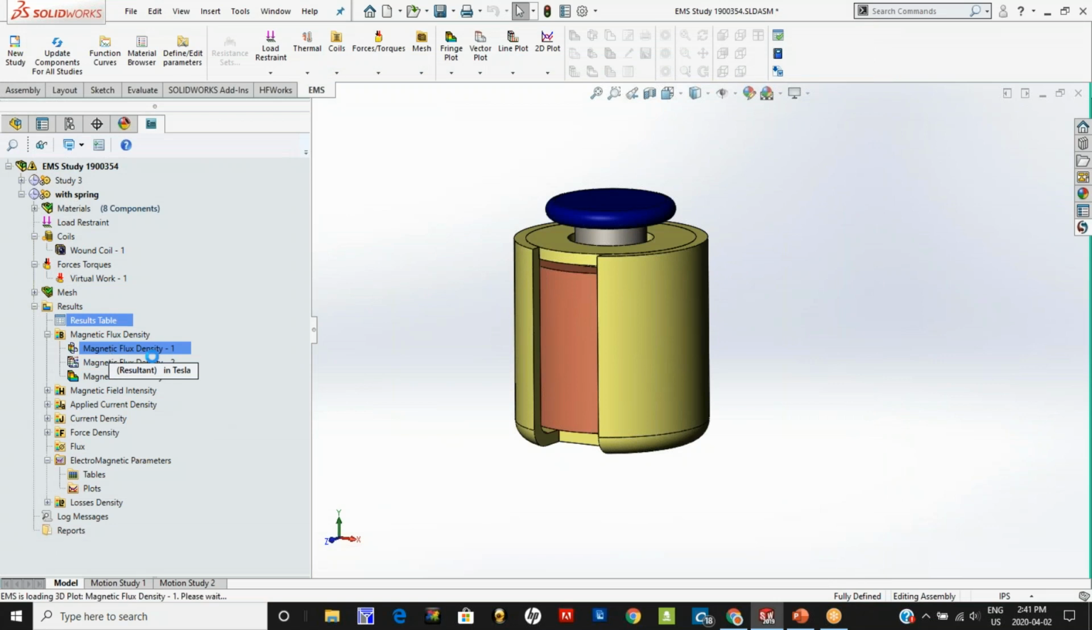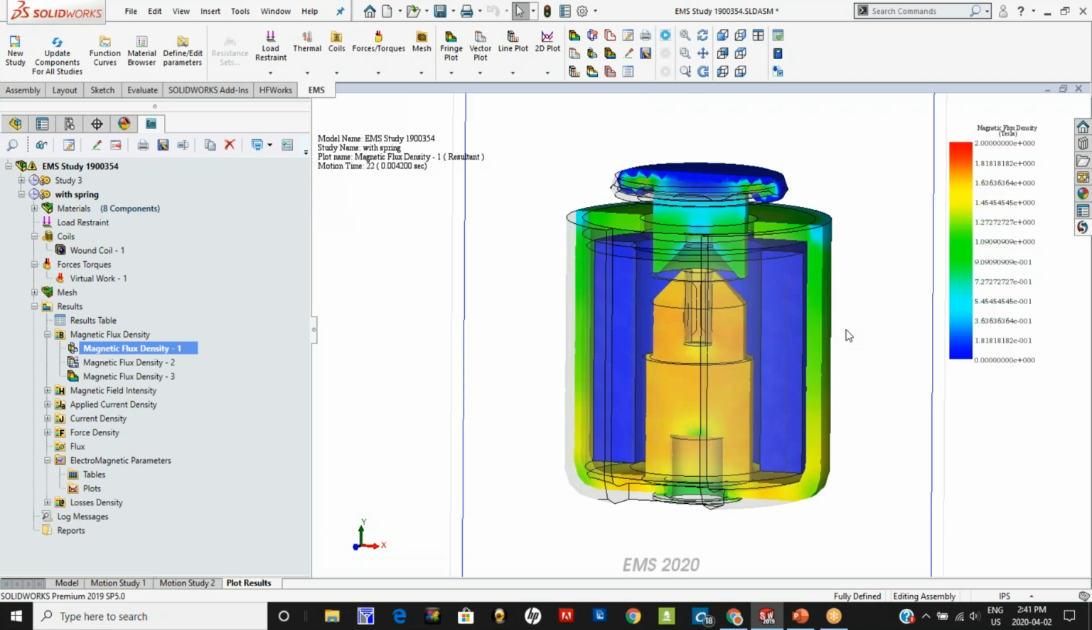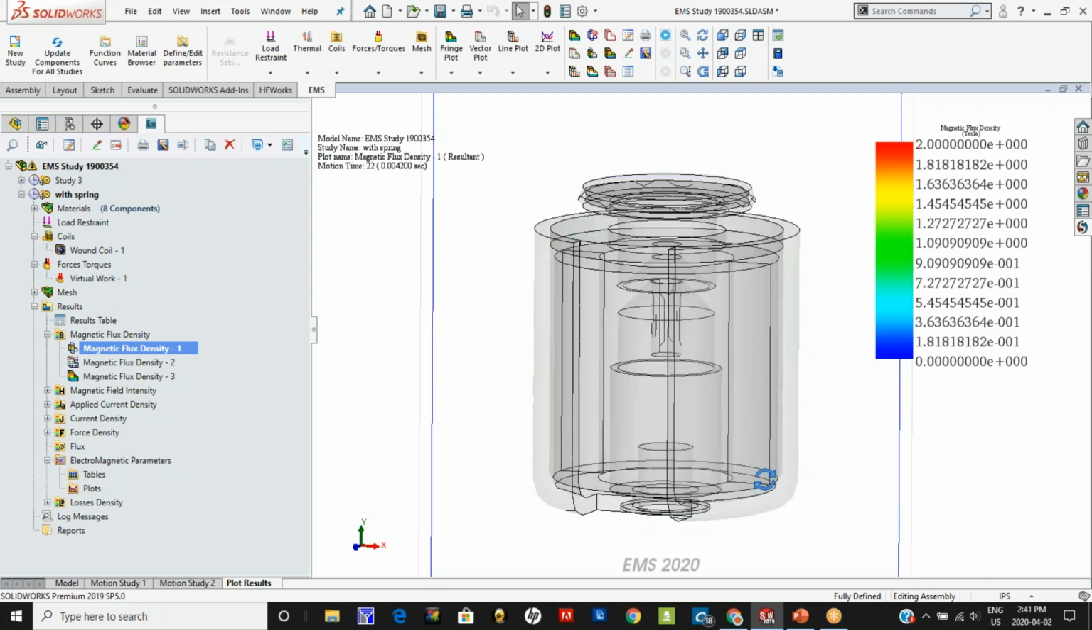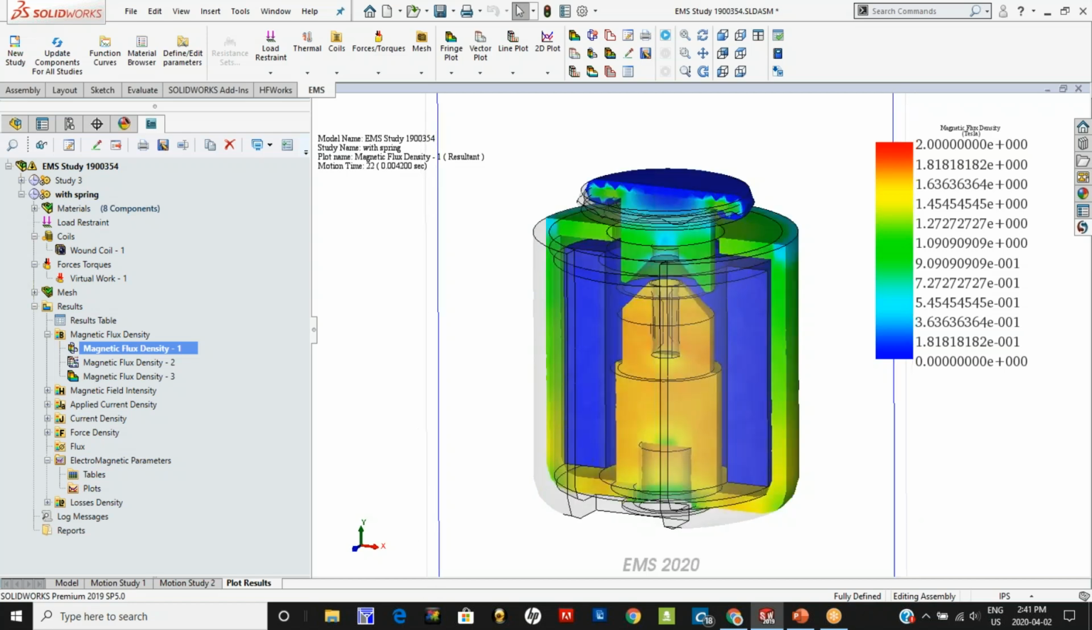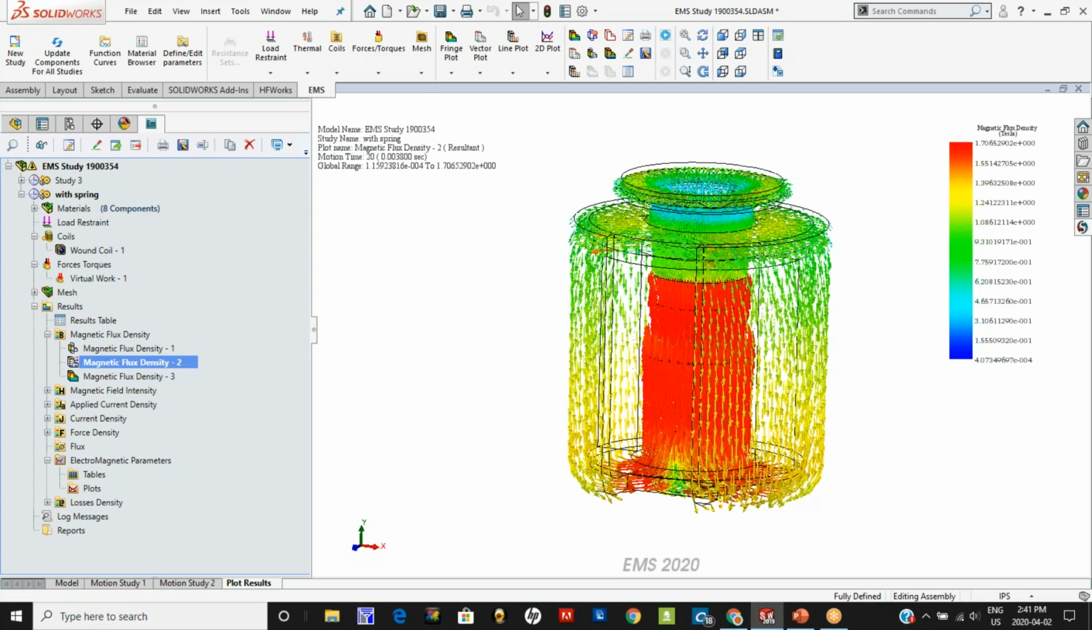As before, we can now take a look at some qualitative plots. This is the plot of the magnetic flux density in the model through a section plane along the XY plane. You can see the areas of high and low magnetic flux density very clearly using this plot. One can also do a vector plot of this magnetic flux density. Some people would like to understand these flux lines as vectors, and EMS facilitates such a plot as well.